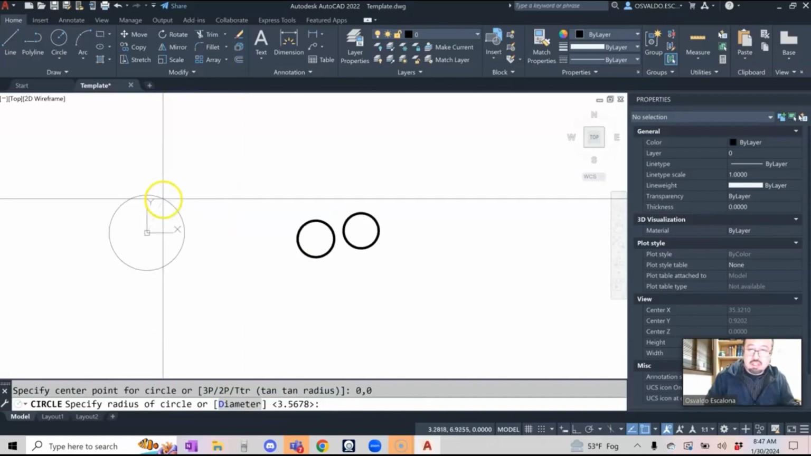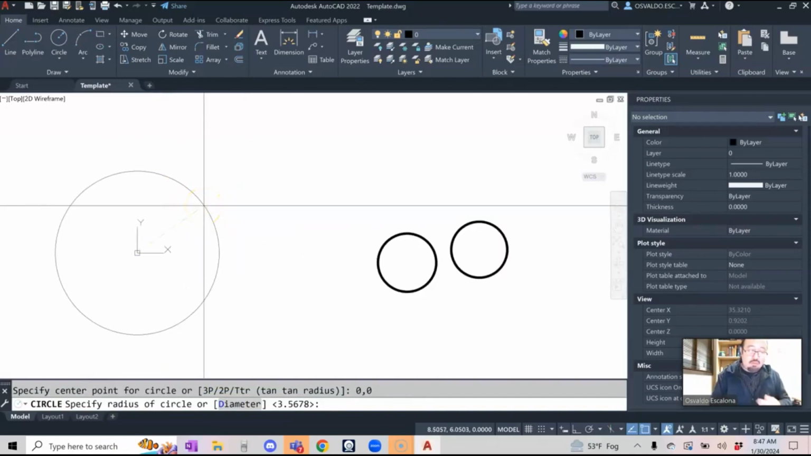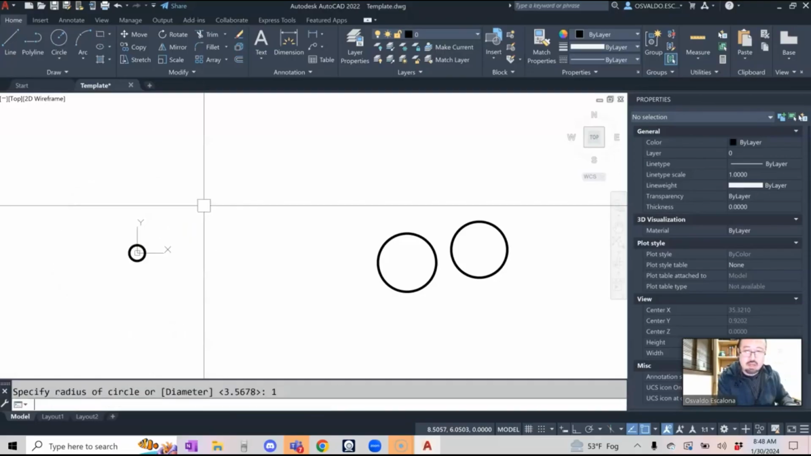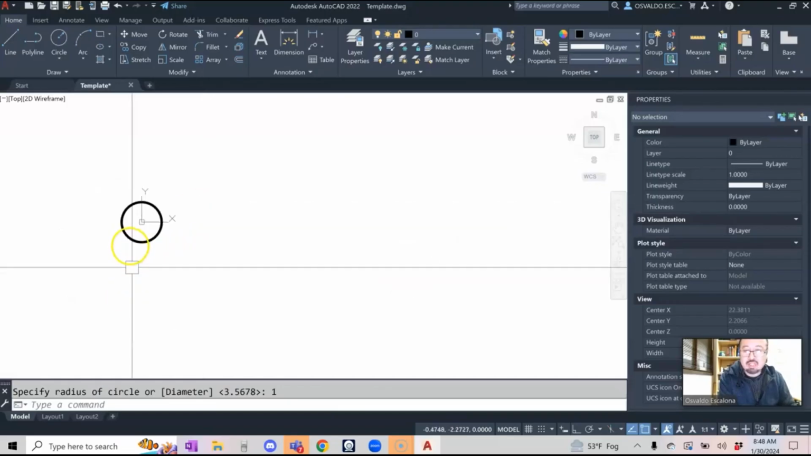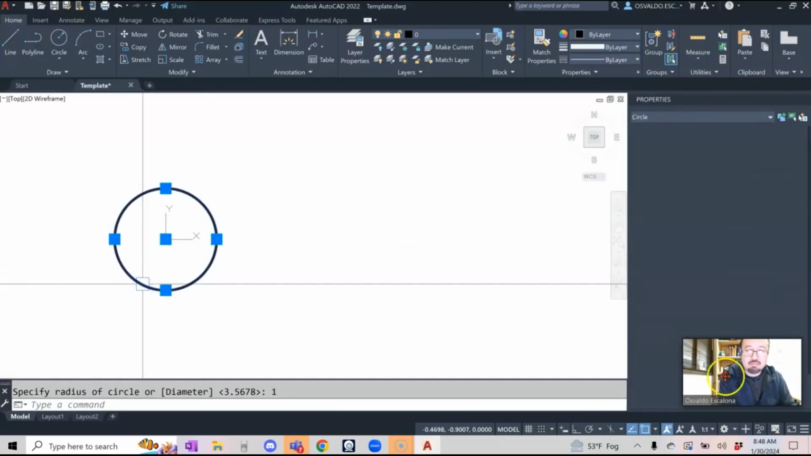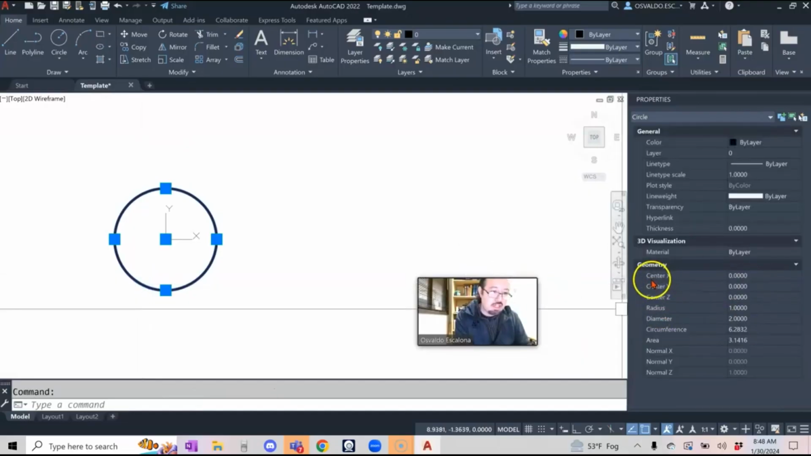You will notice that it goes back to my UCS, and at that point it will ask me something else. It will say specify the radius of the circle, or click D for diameter. Remember, the circle can be defined with a radius or a diameter. In my case, I can keep the default, which is radius, and just type 1. When I click, I will create a circle which has a radius of 1. If I click on that circle, you will notice that the center in the properties is at 0,0,0, its radius is 1 and its diameter is 2, and it even tells you the circumference and the area.